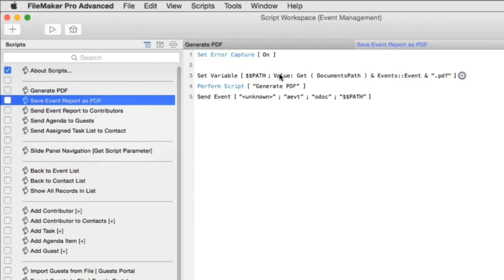Now, right here, we set this variable called $$path. This is the location of where the PDF is going to be saved. It saves it to the document path that's established for the FileMaker Pro client that you're using, or FileMaker Go. Now, this works with Pro and Go, but not WebDirect or with PHP, etc.